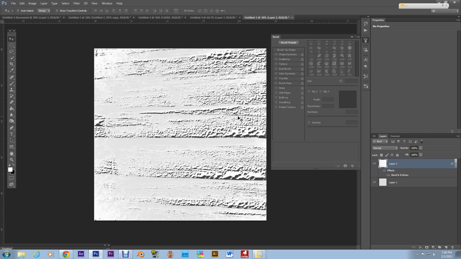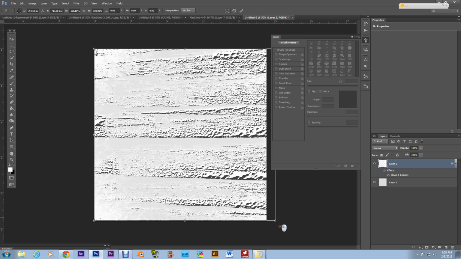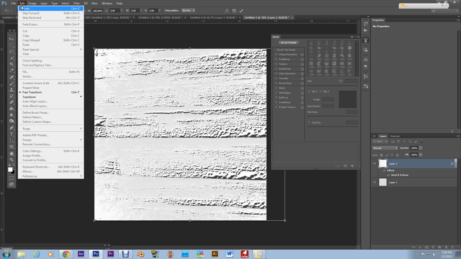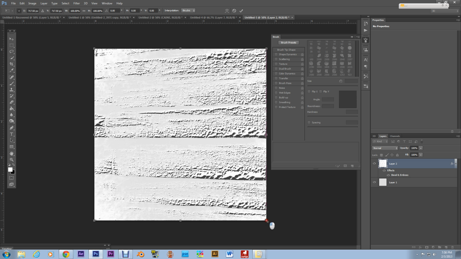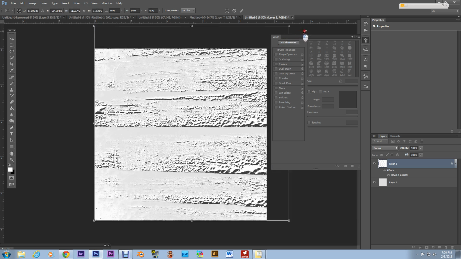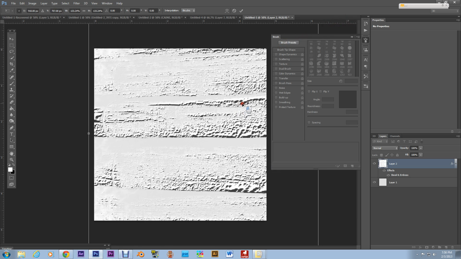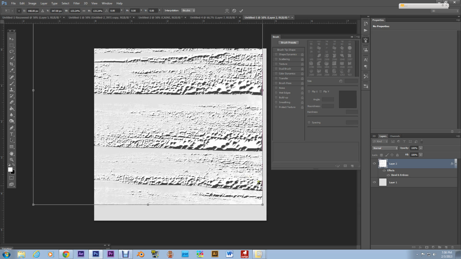But now, with this layer selected, I'm going to hold Control and hit T, and I'm going to resize this. Whoops, let me undo that. I'm going to enlarge this uniformly, and the way you do that is, when you hit Control T, grab one of these sides, make sure it's this one right here, the one at a 45-degree angle. Just hold Shift and pull out. That will enlarge the picture.